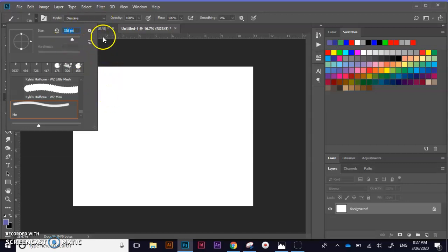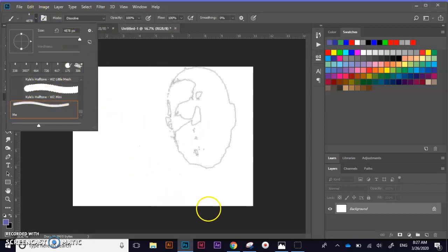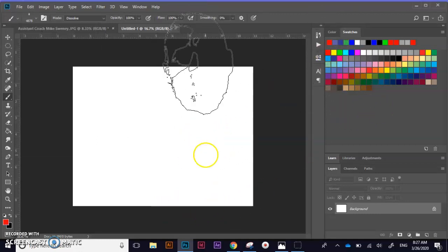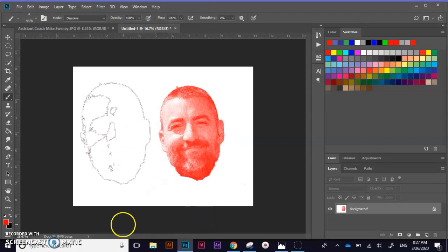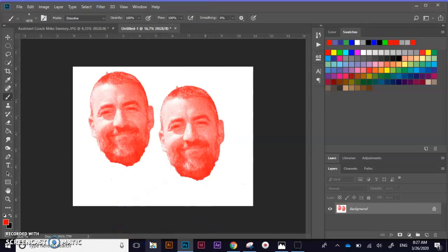And let's see, let me go down there. All right, so we'll try this out. Let me choose a foreground color, that. And I'm just going to stamp in my mug into my document.